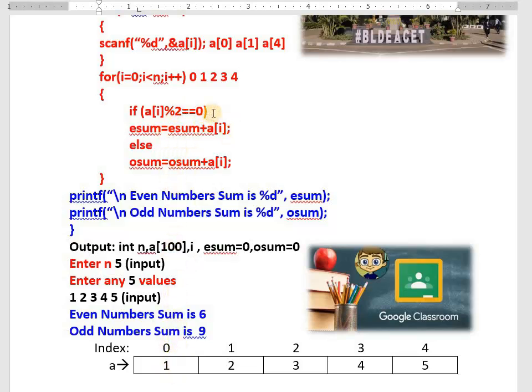Now first time 1. Is 1 divisible by 2? No. Here 1 will be added: 0 plus 1 is 1. Next 2. Is 2 even? Yes. Here 2 will be added: 0 plus 2 is 2. Next a of 2 is 3, odd: 1 plus 3 is 4? Let us say the odd sum goes 1 plus 3 is 5 at this step. Next 4 is even: 2 plus 2 is 4. Next 5 is odd: 1 plus 3 plus 5. What is the sum? Here this is 9.